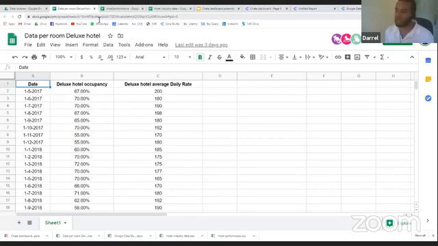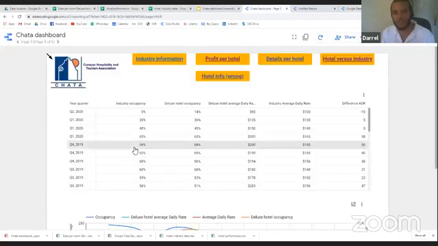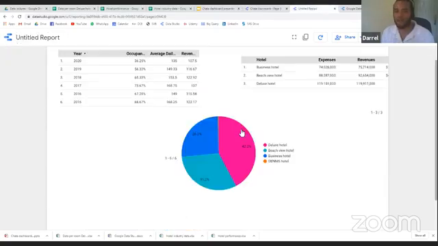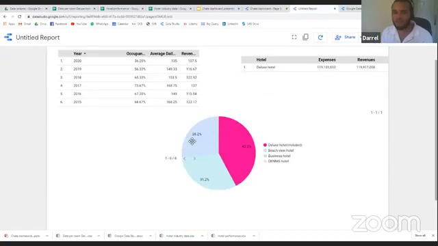And what I want to do then is I want to have them both put in separate sheets, so two different Google Sheets. But I want to blend the data together and create a new table. So we'll go here and we see that this table is a combination of two separate tables. So you see your industry occupancy, deluxe hotel occupancy, deluxe hotel average daily rate, industry, and also a difference. So I'm just going to show you guys how that is done in Google Data Studio.